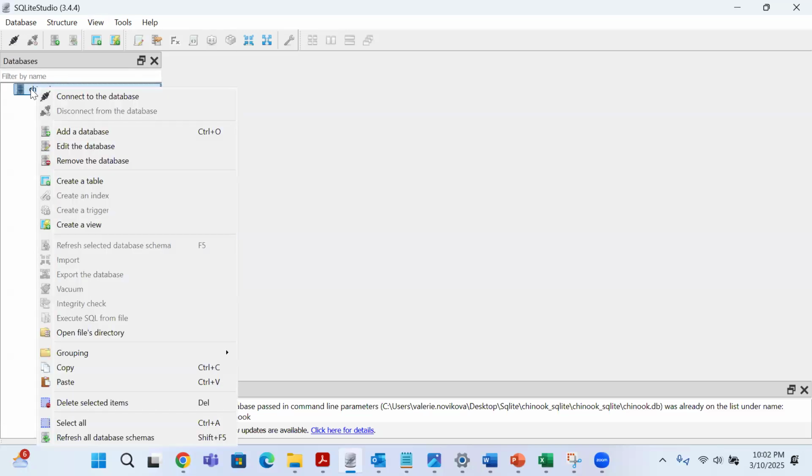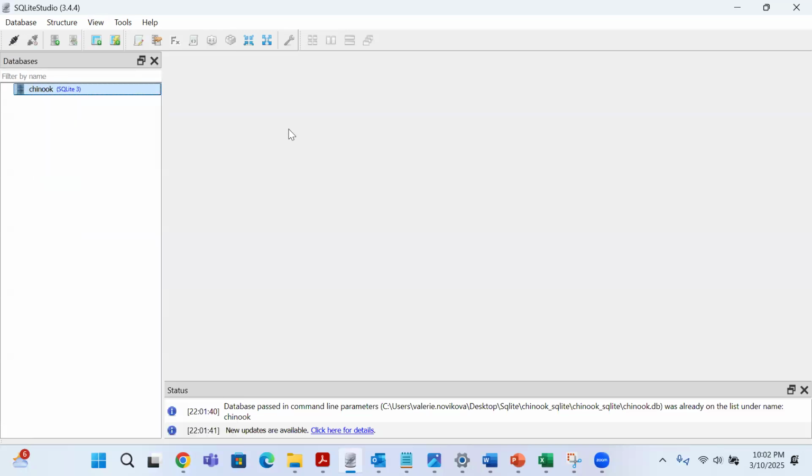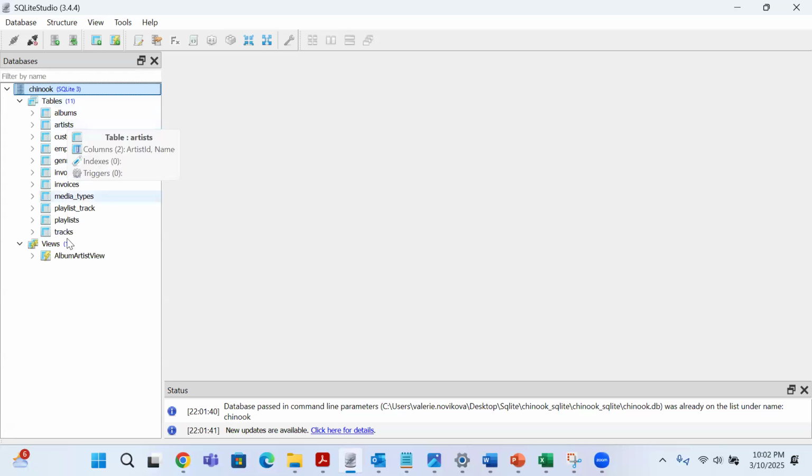Okay. Now, we have a database, but in order to see what's inside of this database, you just need to double click on this database. So you double clicked, you have this database called Chinook. We have total of 1, 2, 3, I think 11 or 12 tables, and that's the database we will be using for our queries.